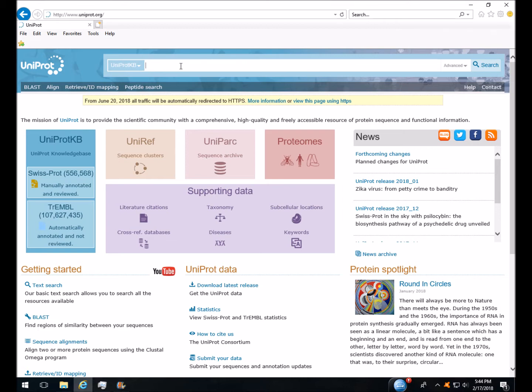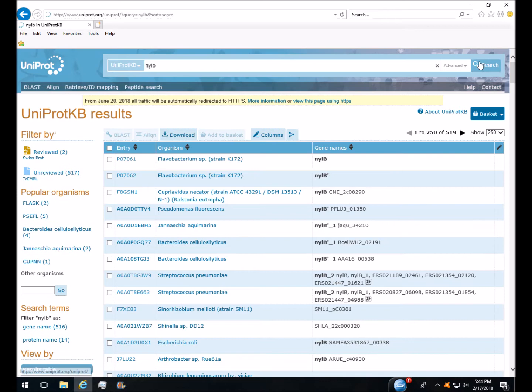Go to the search box here and we're going to look for our first nylonase. The most famous nylonase is the one that's coded by the gene called NylB. So I'm going to just type in NylB in the search box, and then press search. See how many it brings. If you see my mouse cursor here, it's right underneath that number of 519.